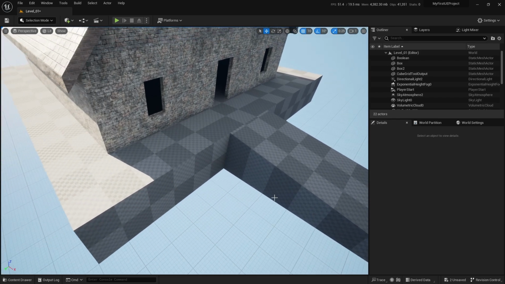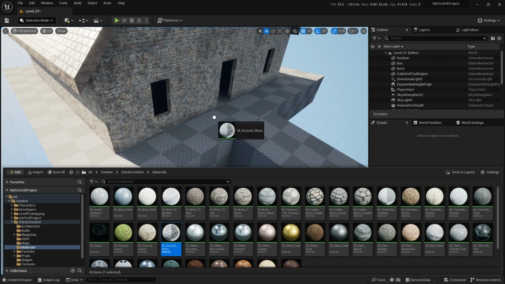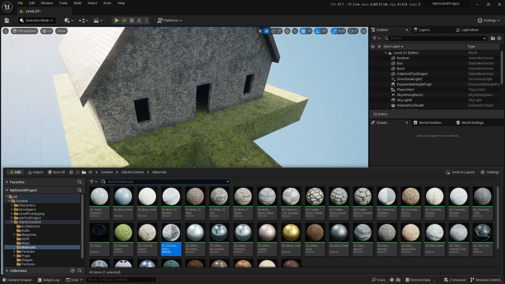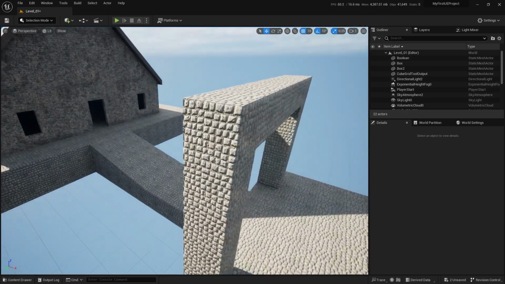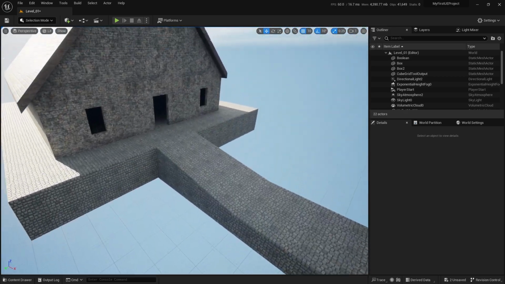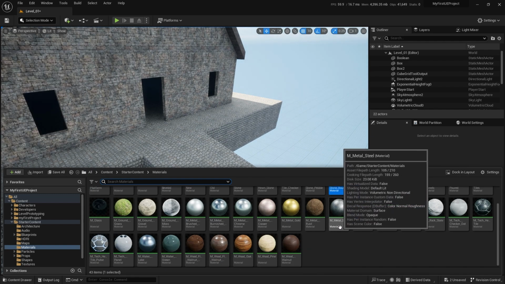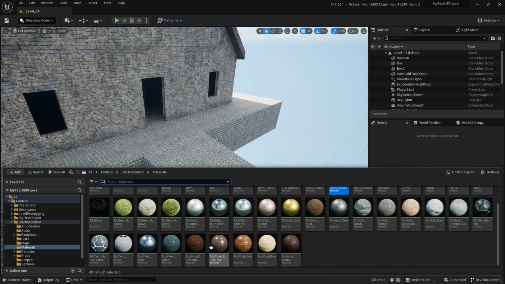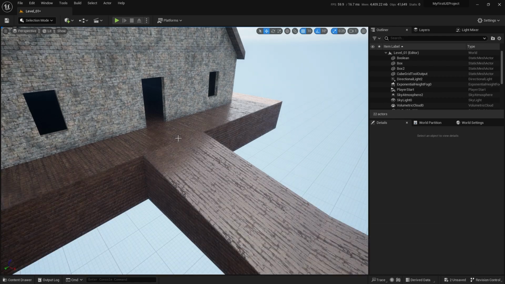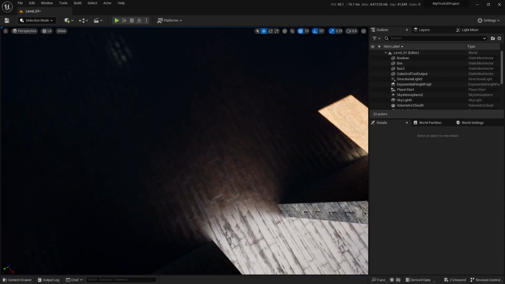I can do the same for this floor. For example, I can put this ground here if I want, or I can put this cobblestone. You get the idea. So let's try to put something a little bit different here. For example, some wood that we can have inside.